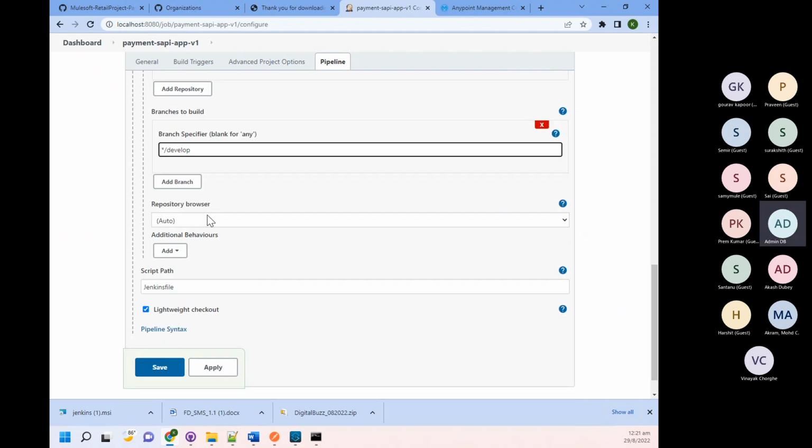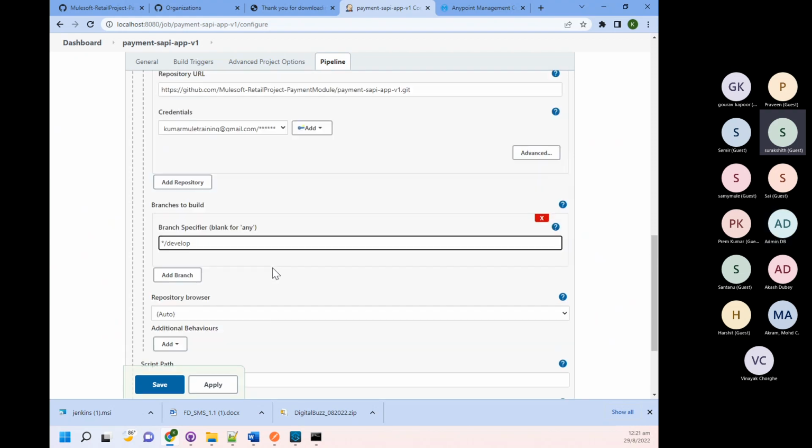Excuse me, Ravi. The branch is a feature branch, right? No. The feature branch is just for development purposes. What we will do first is commit in the feature branch, then create a pull request and move it into the develop branch. And then from the develop branch, we will deploy in the dev environment.